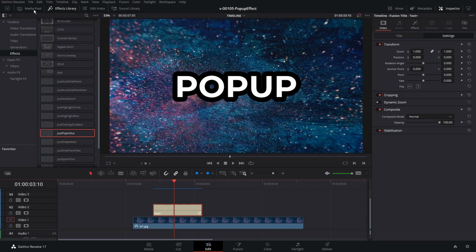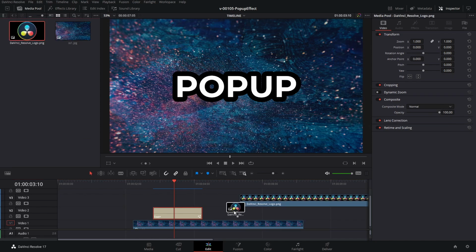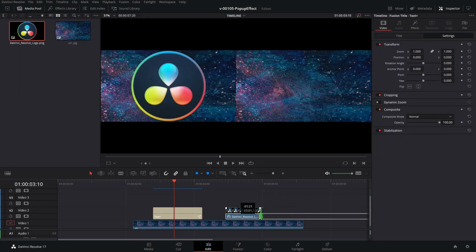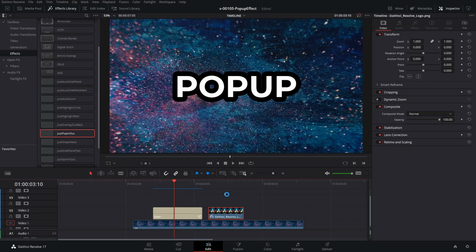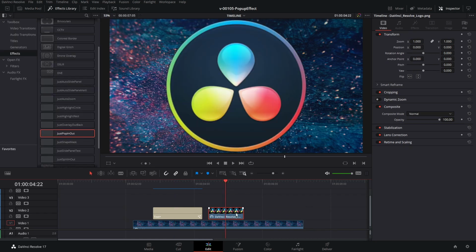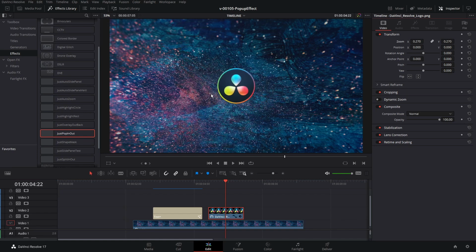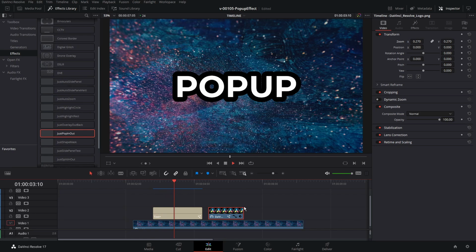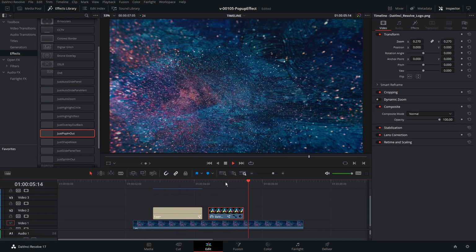So let me just show you how that works real quick. So we'll go to the media pool. We'll drop this Resolve logo in here, size that down. And if we want that Resolve logo to come on and off the screen, let's first size it down a bit, like that, and we'll take the effect and put it right on there. And here's what we got. That comes up, then Resolve comes in, comes out. It's that simple. So let's take a look at some of the options.